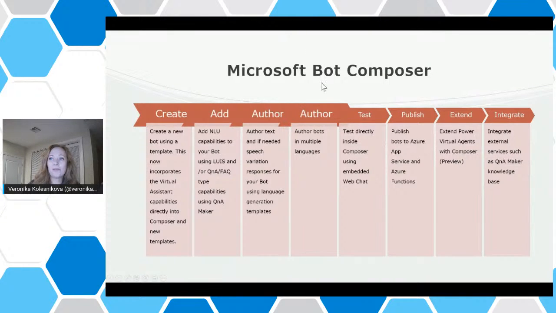Next, you can author bots in multiple languages. That's always a good option. Lots of languages are available that you can use and connect. English is available out of the box, and then it's up to you what languages you need or don't need. You can turn them on and off, totally up to you.